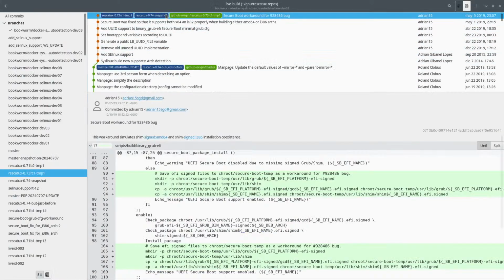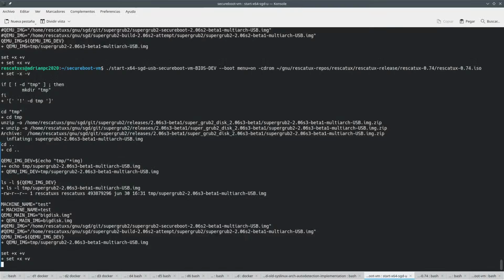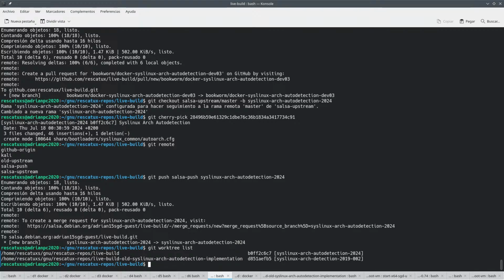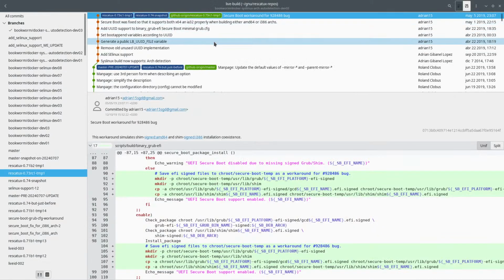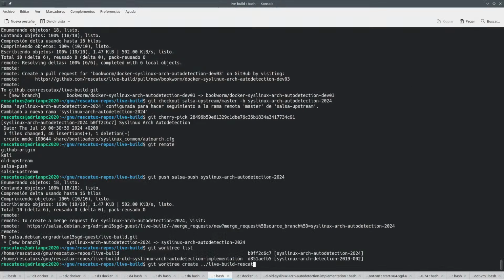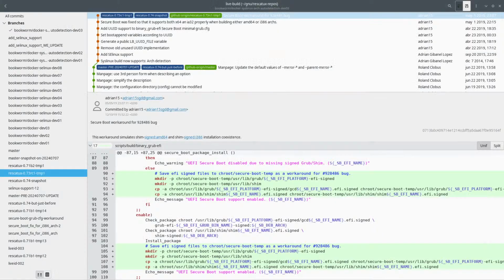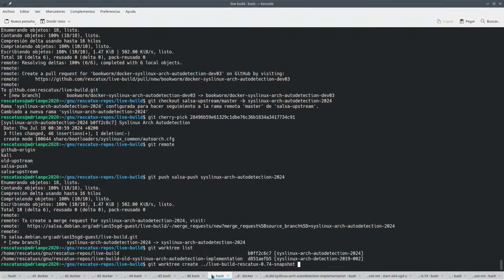Okay, so let me check. Rescatux snapshot, this is what we want to be using in here. So once we are, where's live build, so work tree list, we can create a live build. So I want to compare this Rescatux snapshot. Okay, so live build Rescatux snapshot, and the commit that we want to use is Rescatux snapshot. Yeah, so it's basically what we have here.